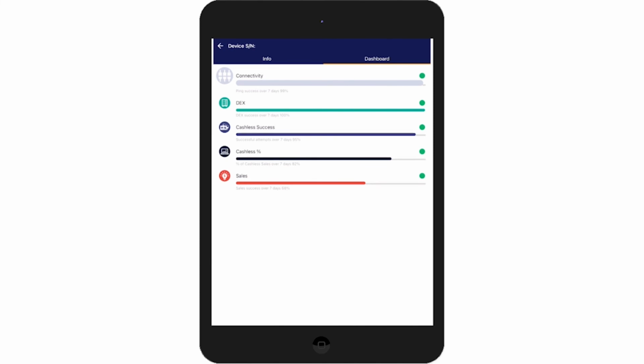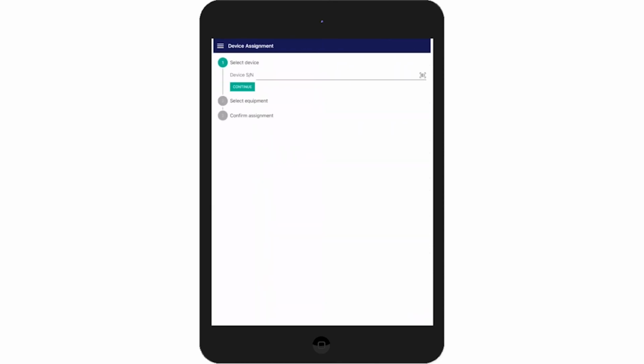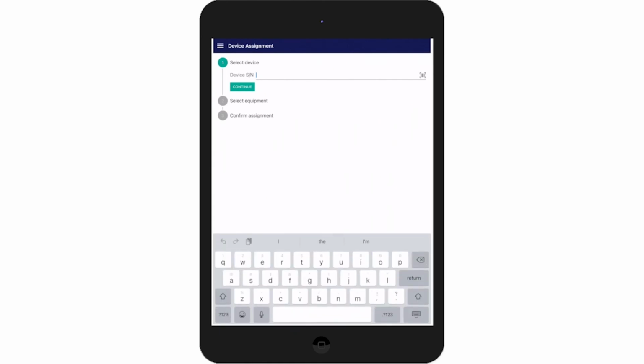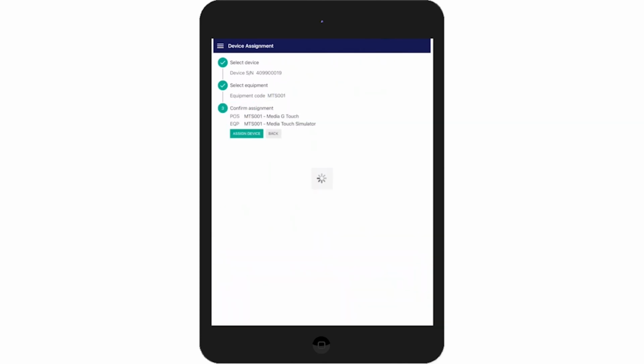We will look at one more area, device assignment. You can assign a device to an asset prior to powering on the unit. Enter the serial number of the device for a Navigator, or enter the Phys ID for Cora. Next, enter the asset ID in the equipment code and tap on Continue. This will load the equipment and POS information.